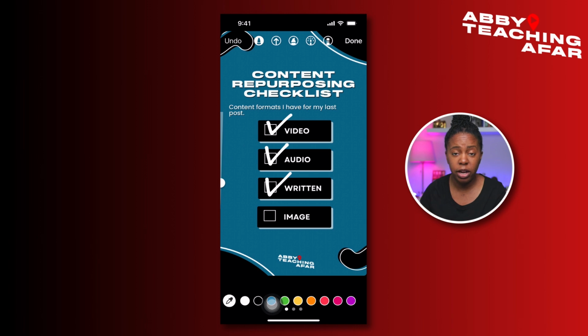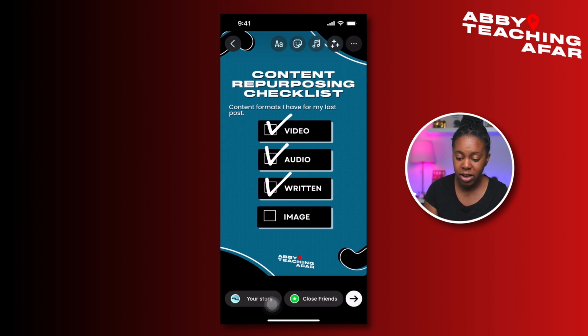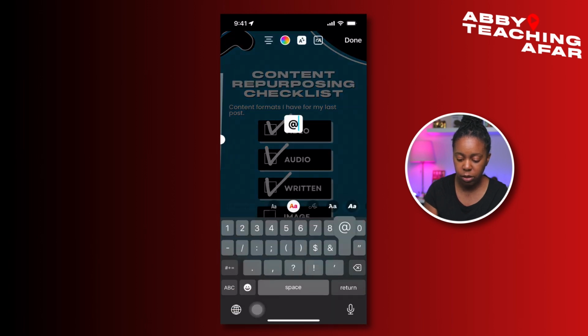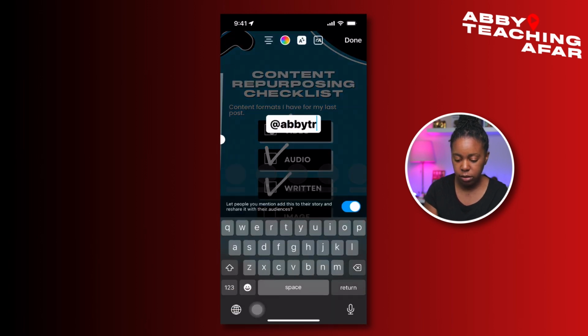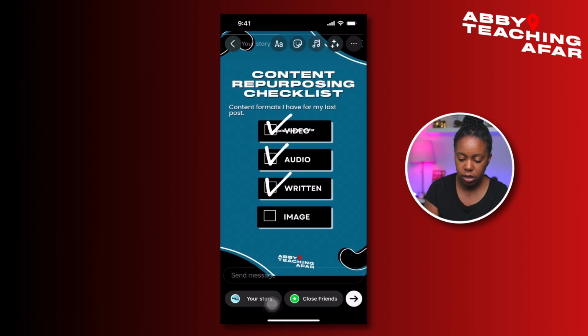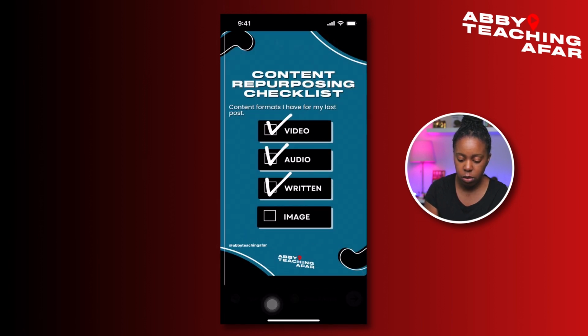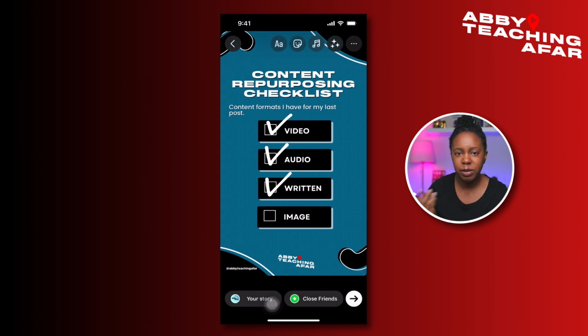So they might be able to check it off, and maybe they just say, I have it in these 3 ways. And what they can do is tag you in it. So they can put at Abby Teaching Afar, right? So that you can hold them accountable. And they can just say, I just posted a new video, but I went ahead and customized it. So they can just make it pretty small, but this is a way for them to interact with you. Let them know, hey, Abby, I'm on task. I'm repurposing stuff. So it's a great way for you to kind of engage with your audience as well. Then they'll be able to share this as often as you ask them to.